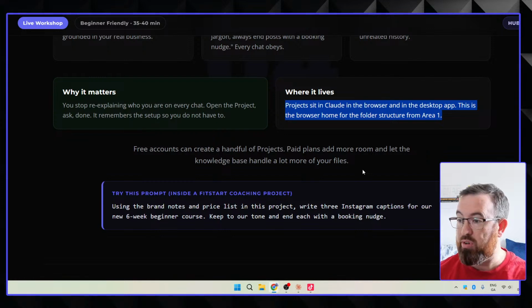Now, again, I don't use projects myself a whole lot because most of my work is done through Claude Code. It allows me to kind of streamline the entire process a bit easier.